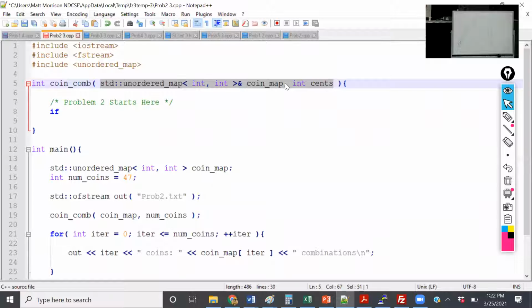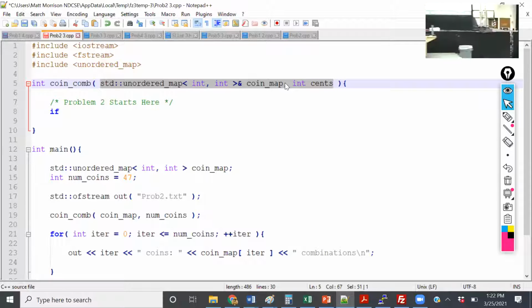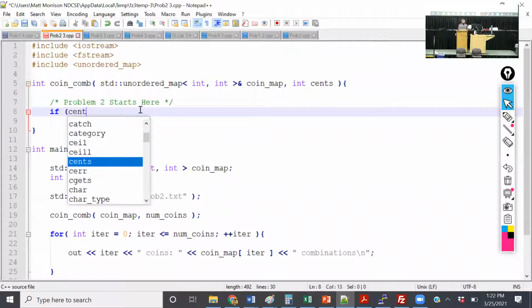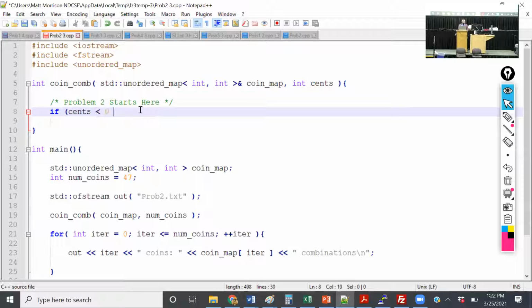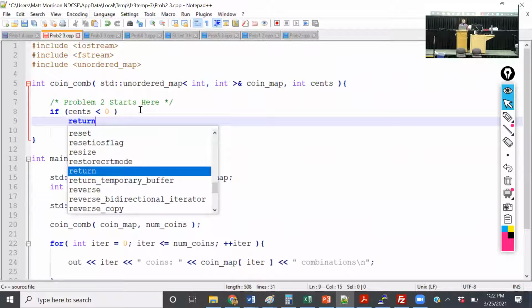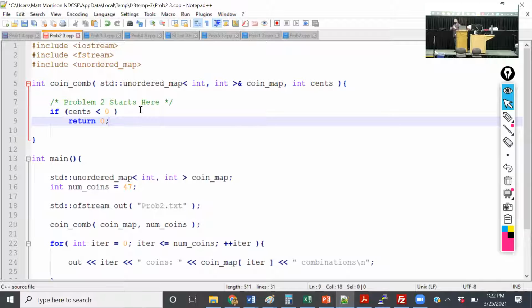Let me put this back on lecture so that those of you at home can see me as well. So we're going to say, well, if sense is less than 0, we're just going to return 0. There's no point in hashing it, no point in wasting memory. It's not going to be a valid part of our solution. Does that make sense so far?